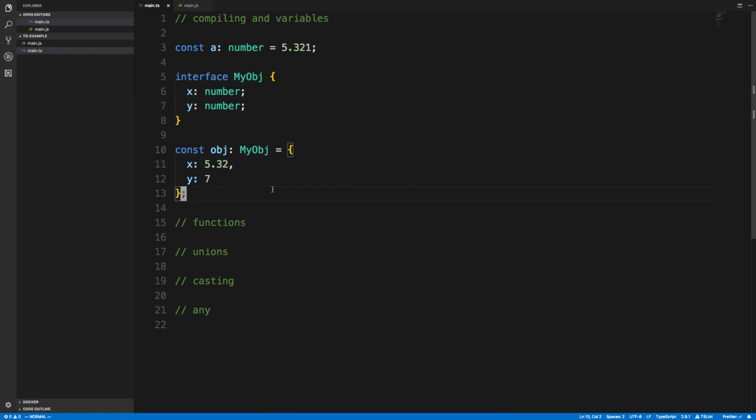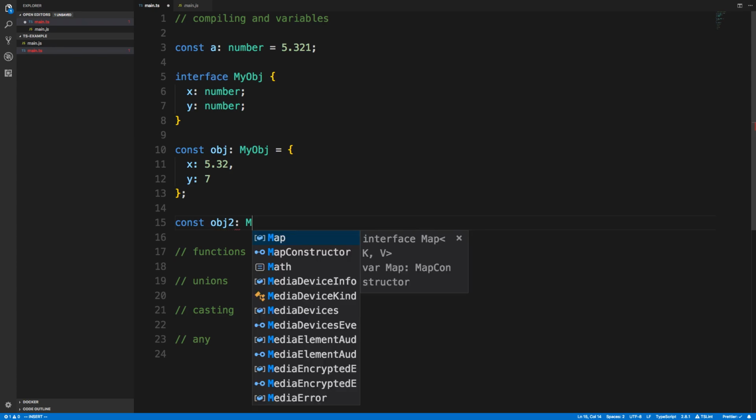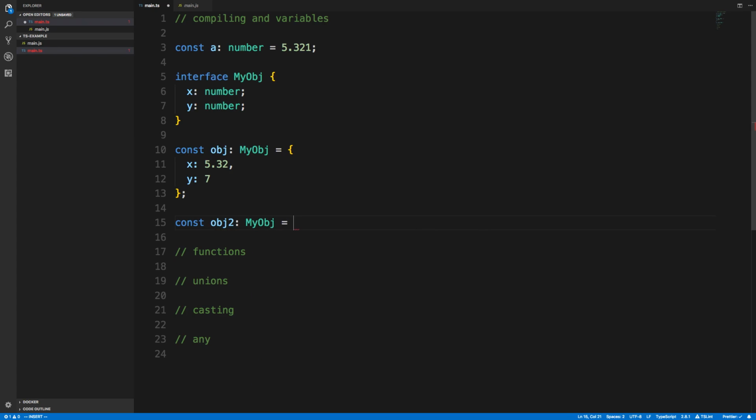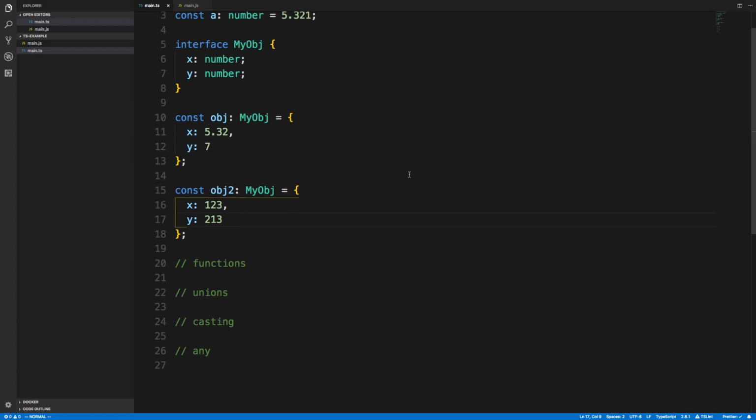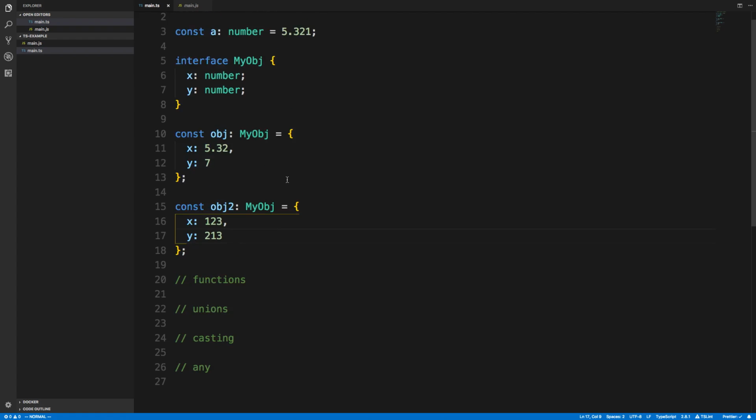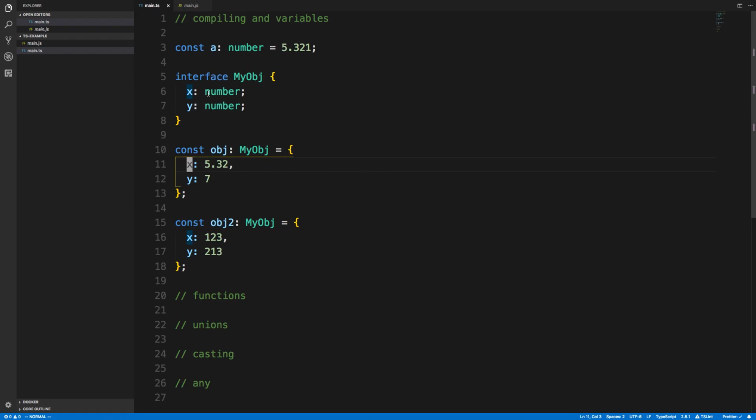So then this is nice because then I could create a second object, and then I could have it as that same type, and maybe the x is a different value and y is a different value. So I can reuse this interface across multiple objects. And so this ensures that this type is a number.